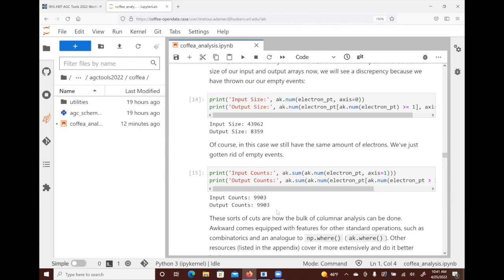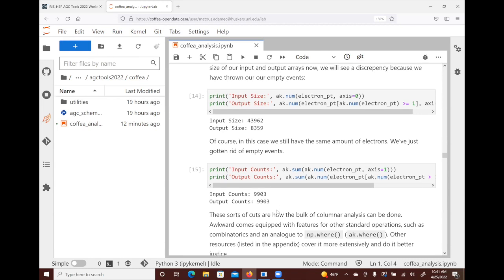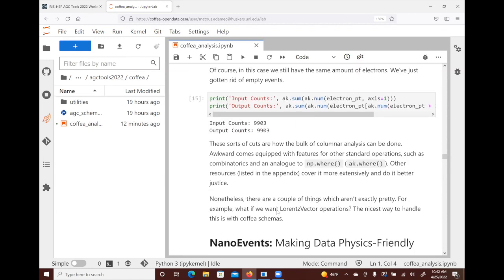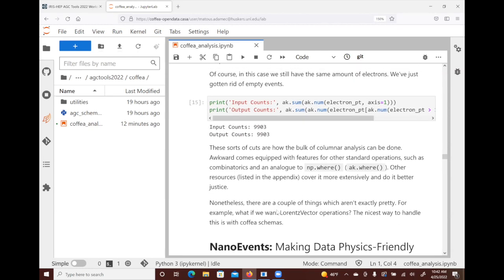So this is how you can do most basic cuts for an analysis. There are some more complicated operations that Awkward lets you handle, such as combinatorics. There's an analog to numpy.where if you're familiar with numpy. But Awkward is a huge package. It can do a lot of different things. I'm sure you saw a better tutorial earlier today on Awkward. I've also linked to some other tutorials in the appendix at the bottom of this talk. So if you want to do something more complicated, I'd refer to those, but this is sufficient for what we'll be looking at today.